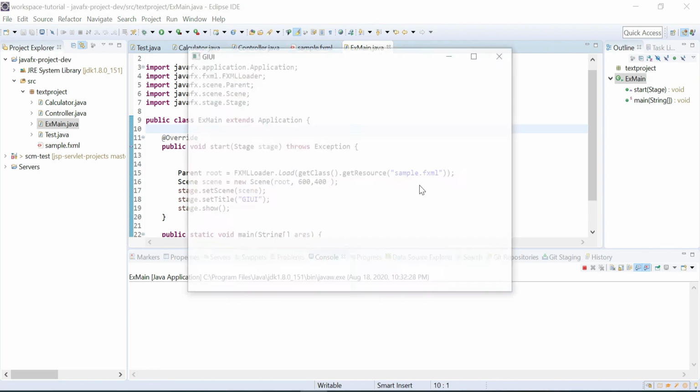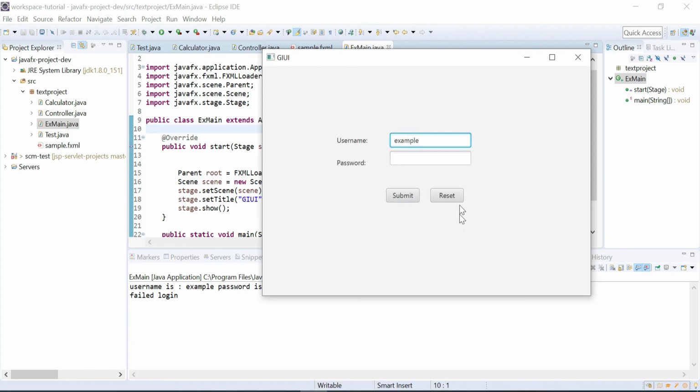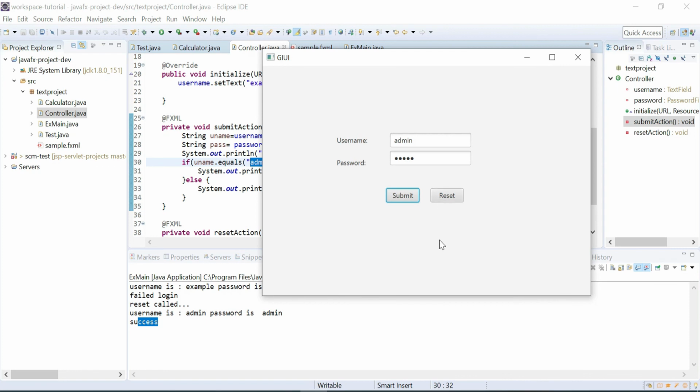Now when you run this, see, example, if you submit, it will show login failed because it is not admin. Reset, admin. Now you can enter the password. The password will come in asterisk or dot format because it is a password field. When you submit, it will print here what username and password you entered, because we are printing with a sysout. Now success because the username is admin. So this is how we can build a very good GUI.